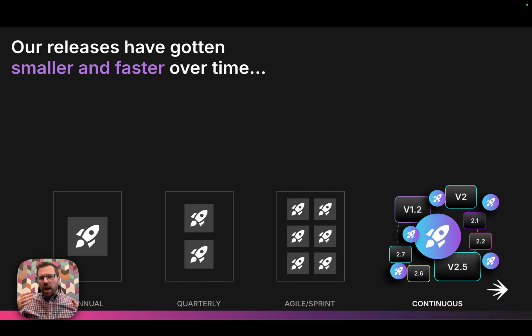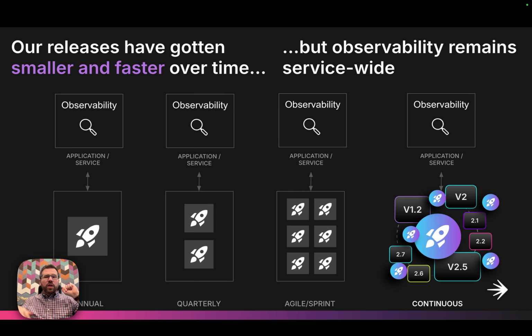Now, the reason that we actually created guarded releases is because as an industry, our releases have gotten smaller and faster over time. The batch size has gotten smaller, cycle time has gotten faster, and now there are truly teams out there continuously deploying and releasing on demand. However, the observability that we have of the effects of those changes still remains application and service-wide.